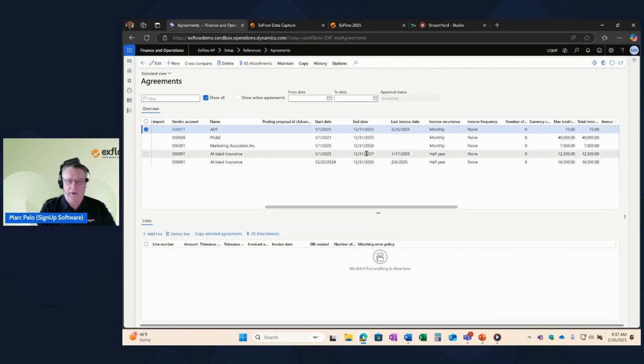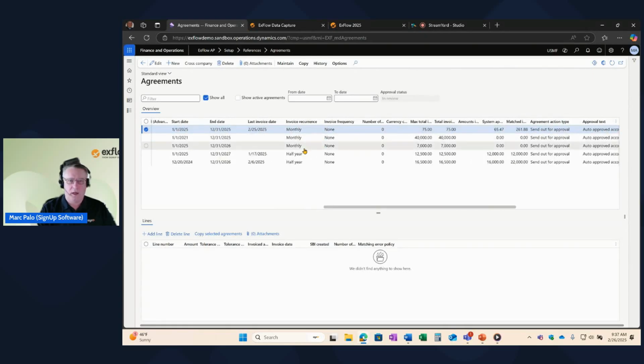Again, I have corporate insurance here, multi-year contracts as an example, but this for ADT is simply a year. And the invoice recurrence is monthly. It could be quarterly, half yearly for insurance payments, etc.